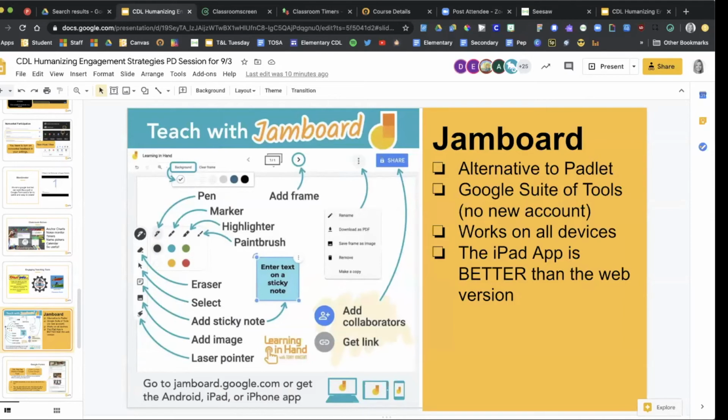Nicole, can I have you share and talk Jamboard? Sure. You want me to share the screen? Sure. Oh, I don't know.